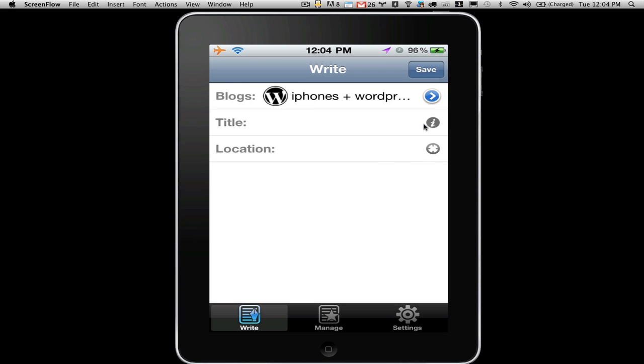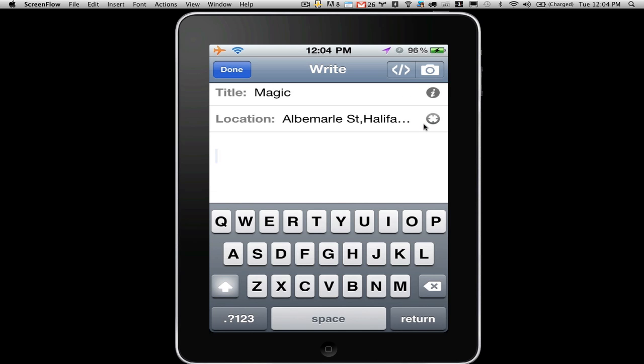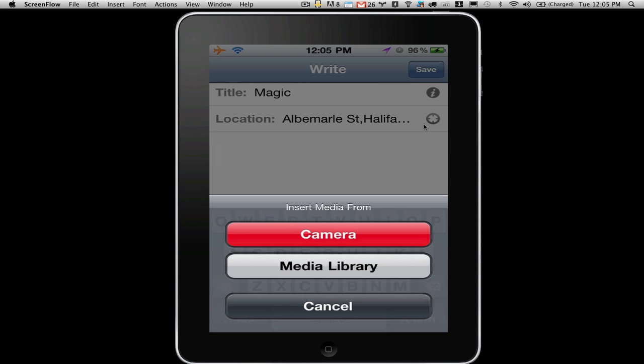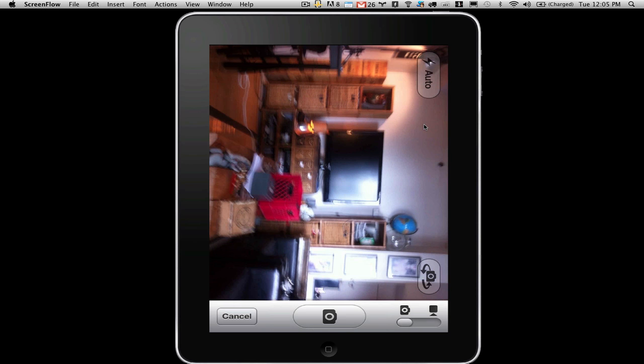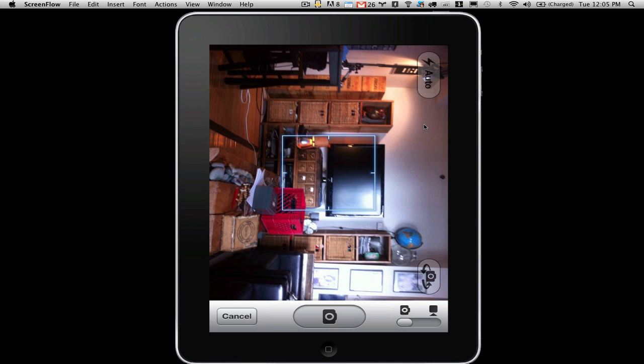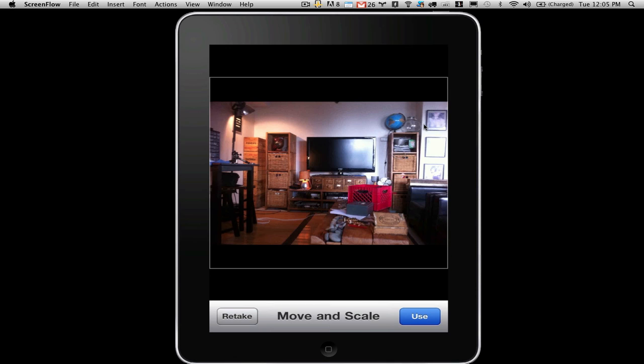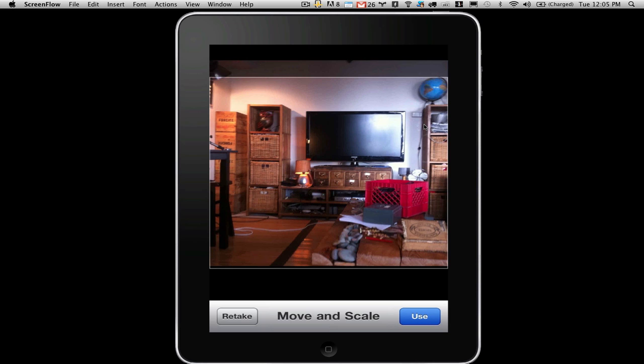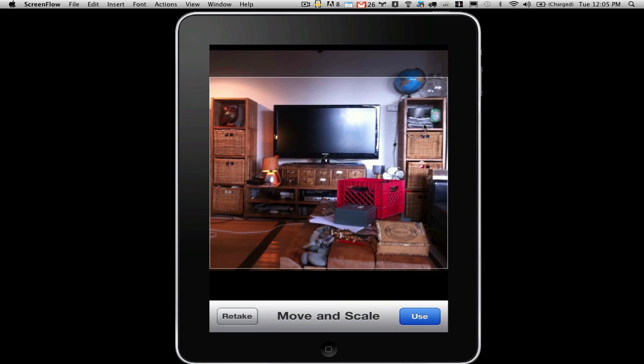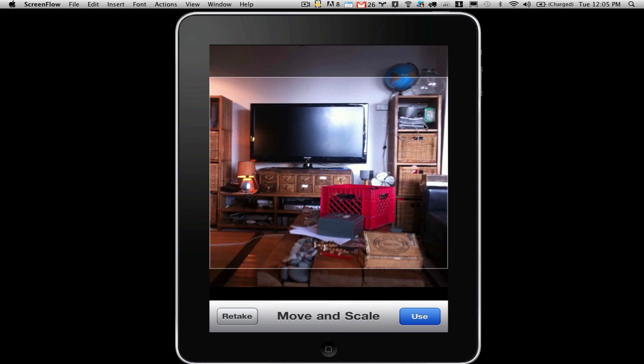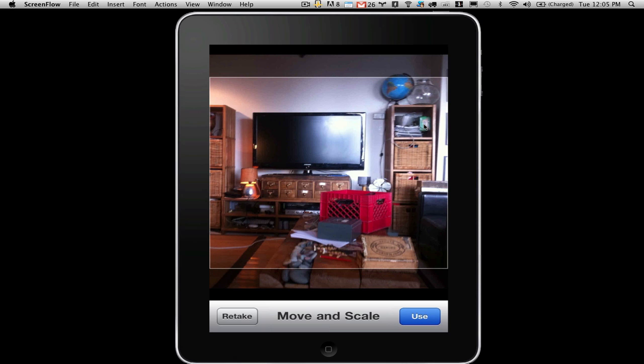So we have to pick a title. First up, we're going to add a picture. So up in the top right hand corner, we'll hit the camera, and we'll just take a picture of my messy living room directly in this app. Okay, I think it wiggled. So when you take them in the app, they're square. You can crop them, do whatever you want. So we're going to go like this. Okay, looks great. We're going to use it.